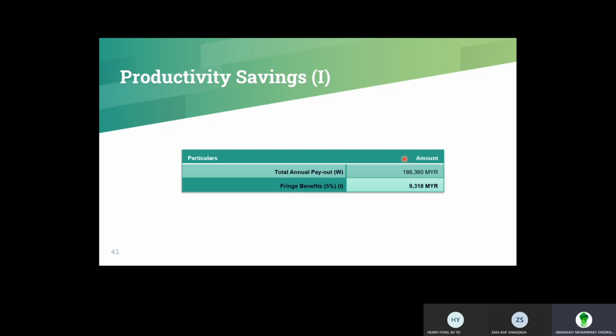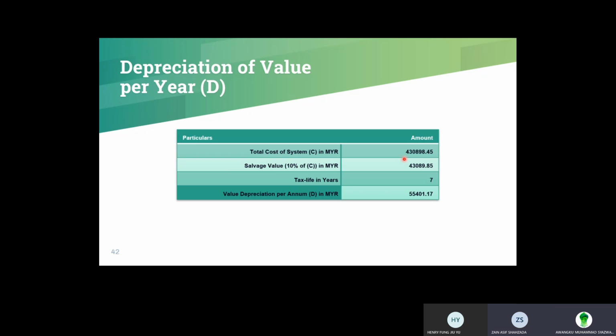And the productivity savings from this layoff include the fringe benefits. So we accounted for 5% of the annual payout to be the cost, and it comes to 9,318 ringgit.